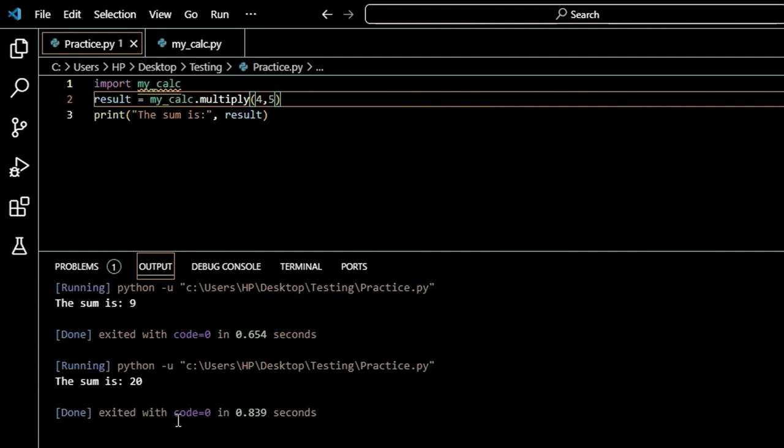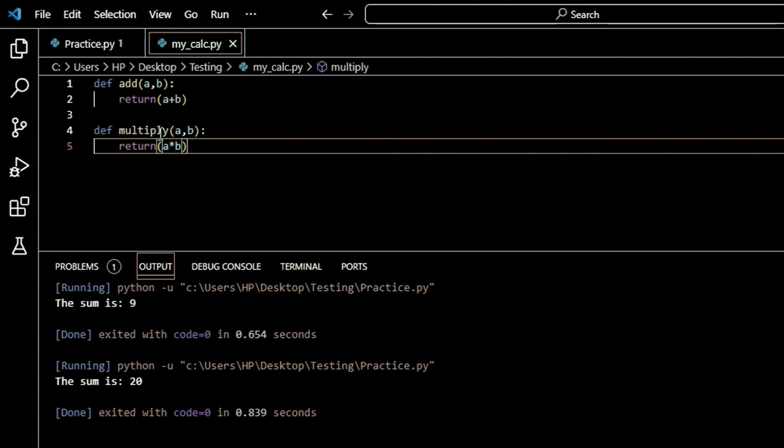You can see the sum is 20. I forgot to change this one here, but that does not really matter. What matters is the function. You can see it is 20. Why? Because I just used a new function that is in this module. You can create any function you want inside your module.